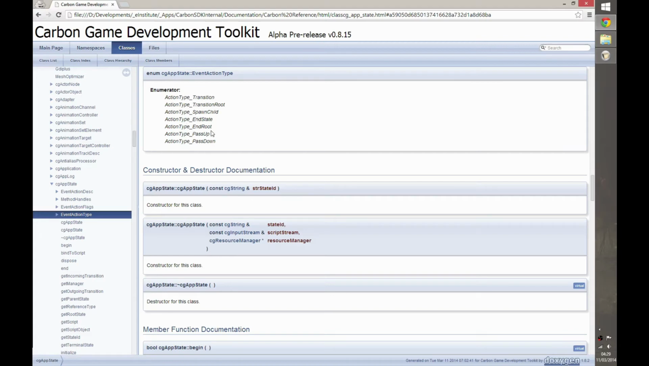End state ends the current state. End root ends the root level. If we've spawned children, we can immediately end the root and clean up, basically. Pass up allows us to pass the event up to our immediate parent. Pass down allows us to pass it down to our immediate child.